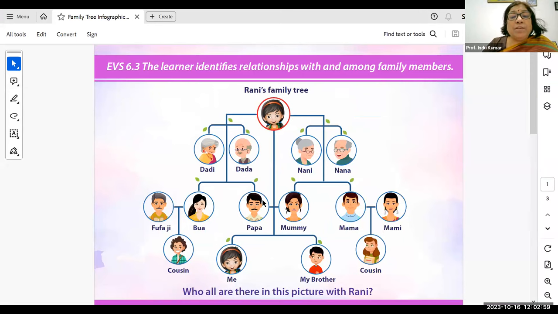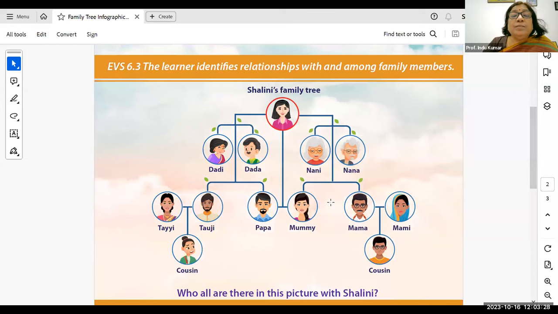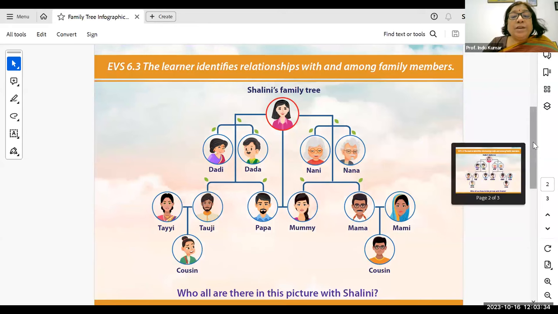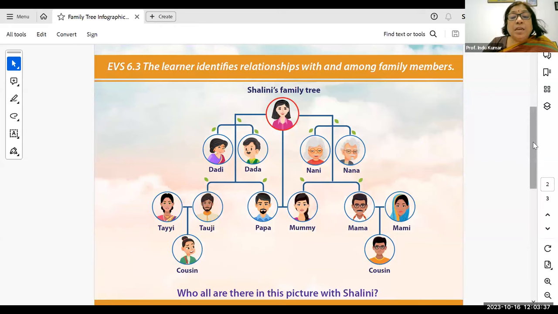There are three infographics, because in one infographic we cannot cover all the relationships that we see, as we also have to adhere to the small family norm. If we covered all the relationships here, we would have to show a large family. Those three family trees have been developed to show the relationships within and among the family members. Here you can see Shalini's family tree. You can see two sets of her grandparents, Dada Dadi and Nana Nani, and their offspring, and what relationships they have with each other and with Rani.